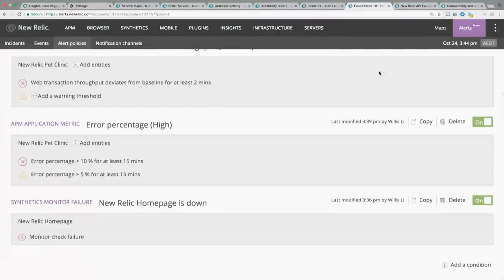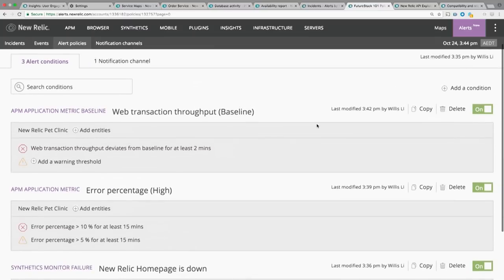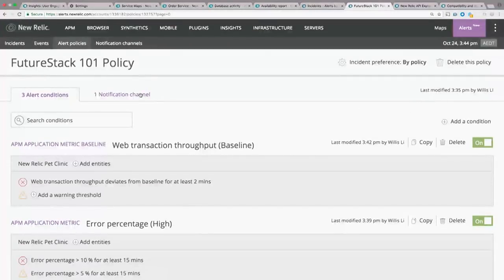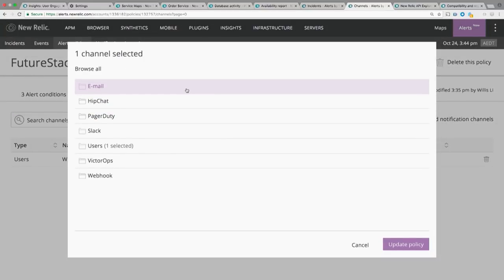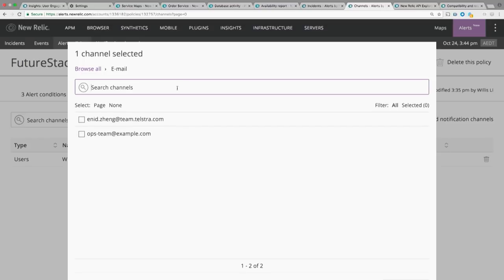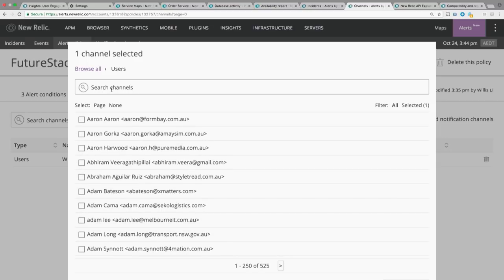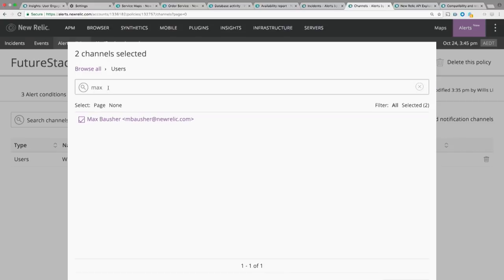Okay, so I covered the downtime stuff, which uses the synthetic product. I covered the APM, the typical alerting scenario that you want to set up. So let's take a quick look at the notification, all right? Because I'm setting up the alerts, the policy will have my name automatically added, but I can certainly add other team members to the channel. So the most default one is obviously email, and I can also choose a user. So if your colleague is already part of the New Relic account, you don't have to add him as an email address. You can just simply pick and choose from the user option. So I can pick, for example, Max sitting right here, my colleague. I want to add him to the alert, and Andrew as well.